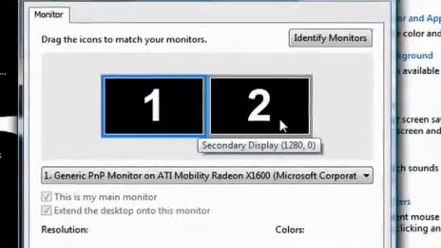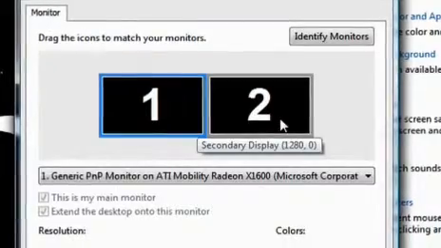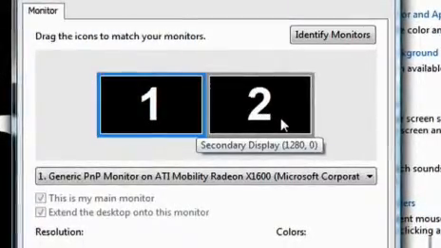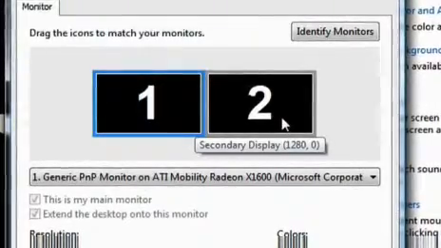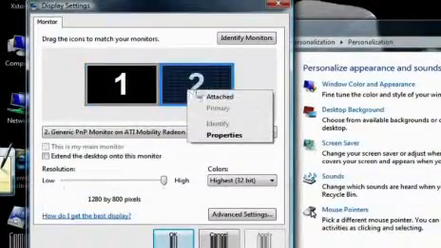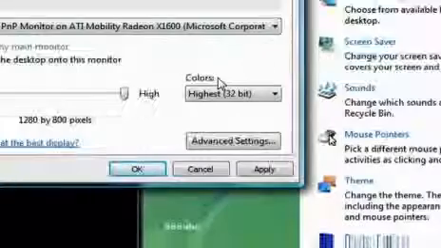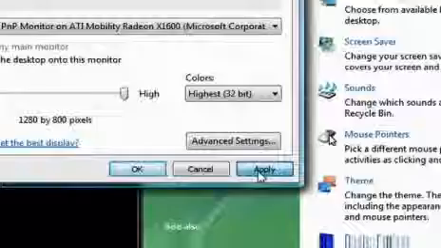You now see a diagram of your displays. By default, you most likely have one monitor that's blue, labeled 1, and one that's grayed out, labeled 2. Right-click on the grayed out display and select Attached, then select Apply. At this point, both displays should become active.